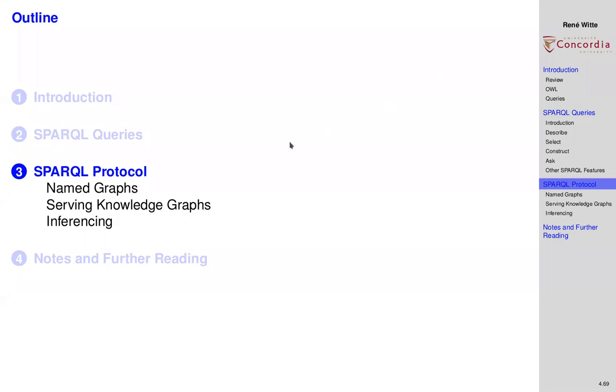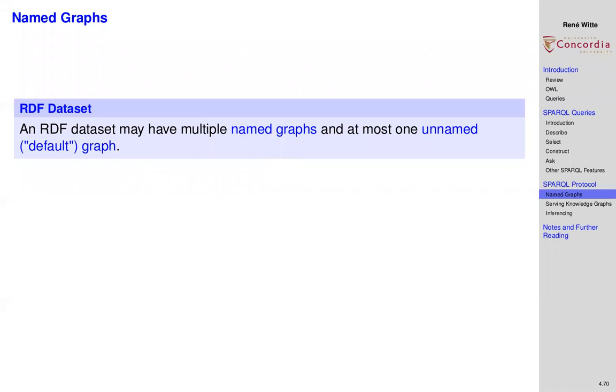Hello, welcome back. So the last part of this lecture is the SPARQL protocol. Before we actually go into the protocol, I'll talk about another detail of RDF that so far I skipped over. You might have seen it online or in some of the examples, but I haven't talked about it, which is named graphs. And then I'll go into the practical side of serving knowledge graphs, and that's something we'll cover more in the labs as well. But let's start with named graphs.